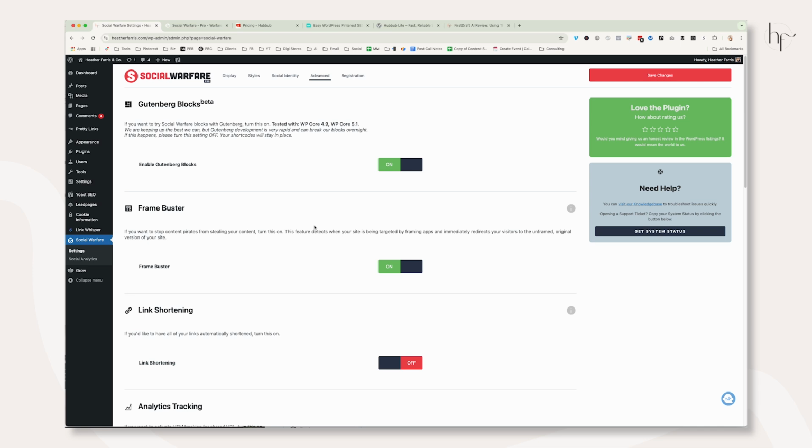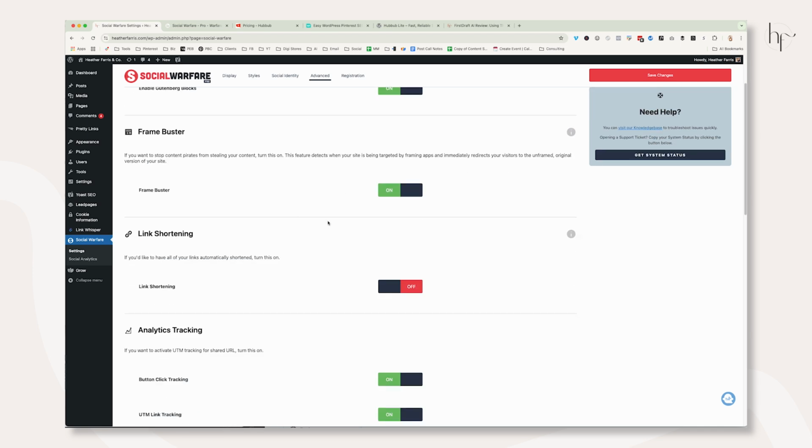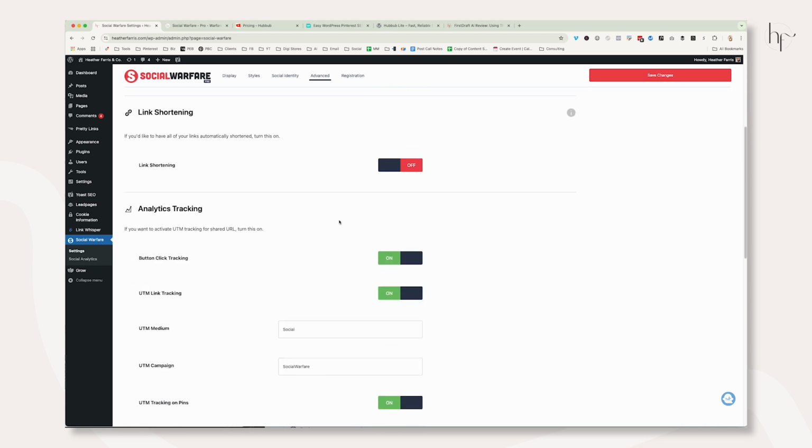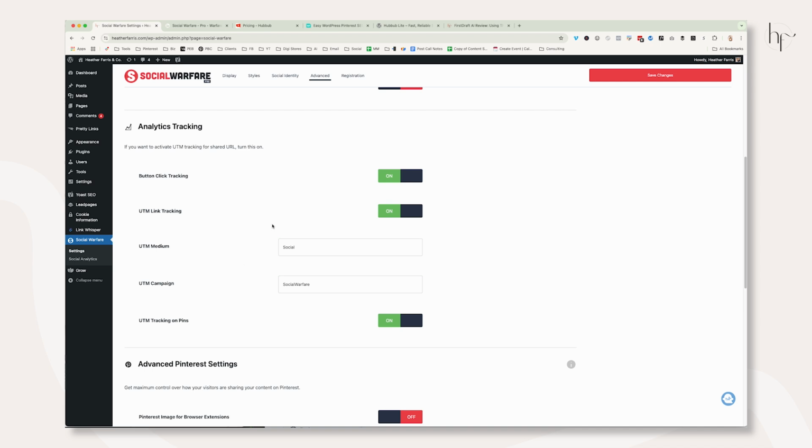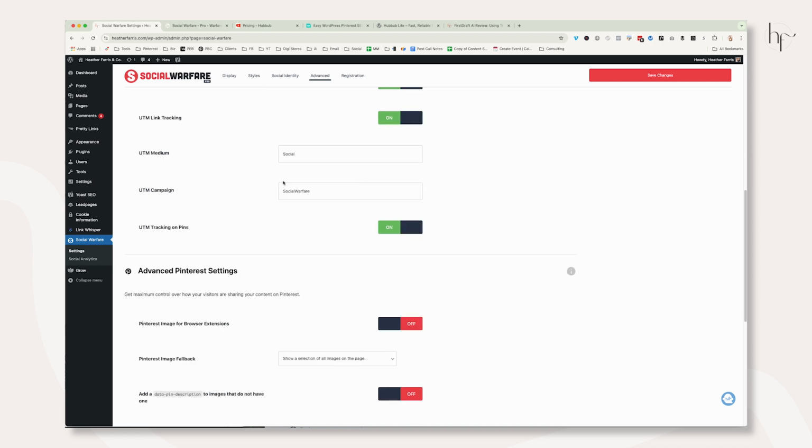Inside of advanced, you can turn it on for advanced Gutenberg blocks, frame busters, link shortening is turned off, and then you can play around with your analytics tracking. If you do use analytics inside of Google, the UTM tracking is really helpful to know when people are actually sharing stuff from your website. So I have all of that turned on.